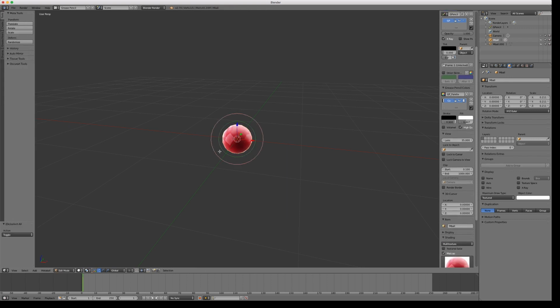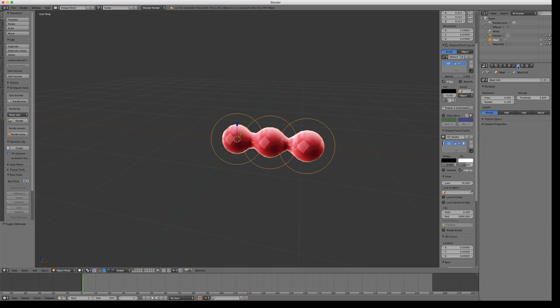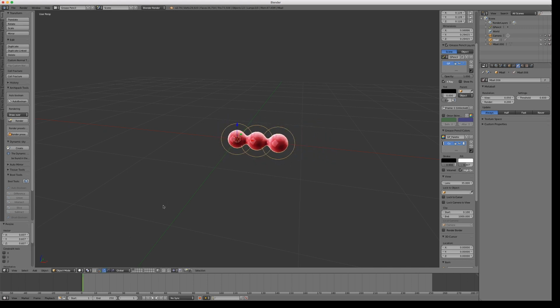Command A, make sure that's all selected, and hit Shift D and hit X to drag on the X axis, and we'll do that one more time. Shift D and X. And we'll now go back to object mode and go to the metaball tab, and we will set our view to 0.05 to make that smooth, and hit S, and we'll shrink that down a little bit.